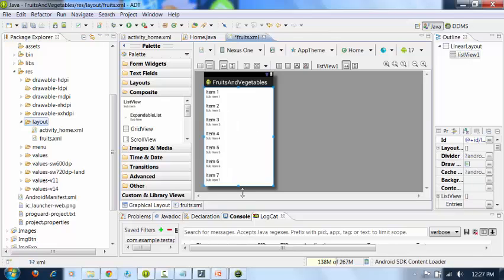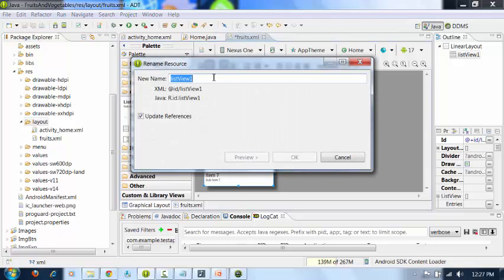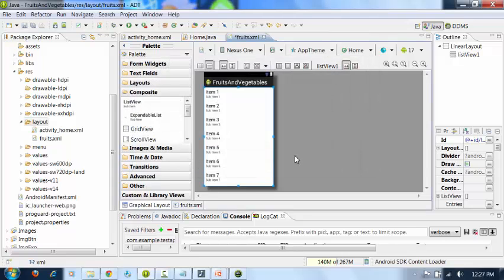Okay, so it is the same as your button, there is not much difference, but it has different functionality. Adding the component or changing the ID, all those things are the same as your button. Okay, you have added the list view here, and select the list view, right click, click on edit ID. Here you can change it to list view underscore, it is used to display the fruits. Okay, so that's the thing you have to do in the XML file.